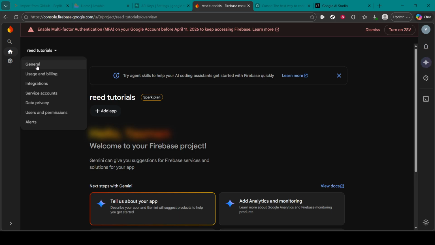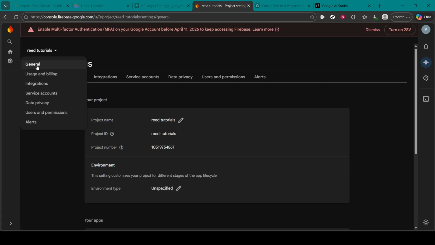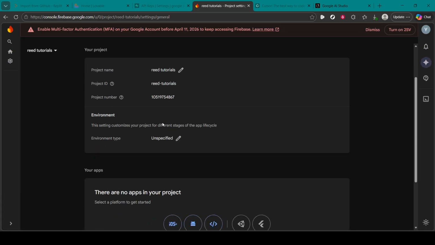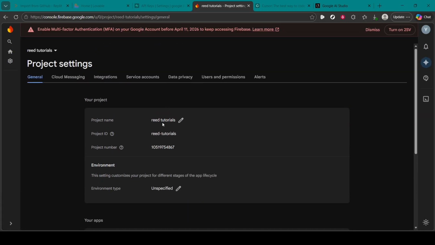On the General page, look for the Your Project area. You'll see fields like project name, project number, and the one we need, project ID. The project ID is typically all lowercase and may include dashes. Unlike the project name, it's not meant to be pretty. It's meant to be unique and stable across tools and services. Because of that, it's read-only here.